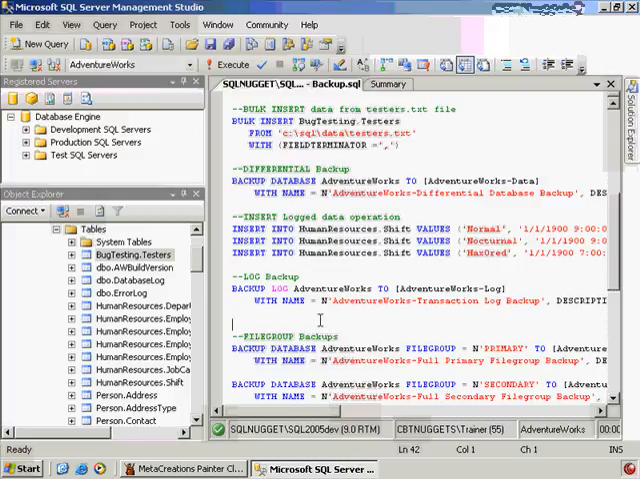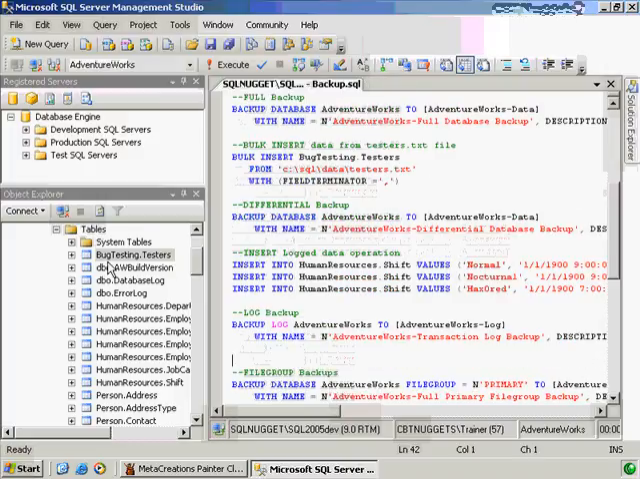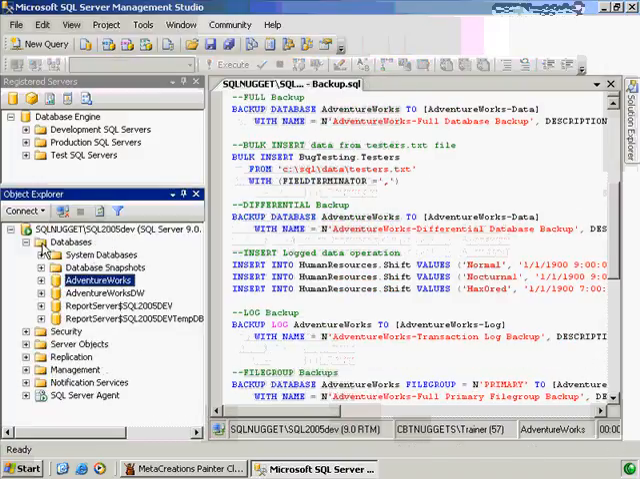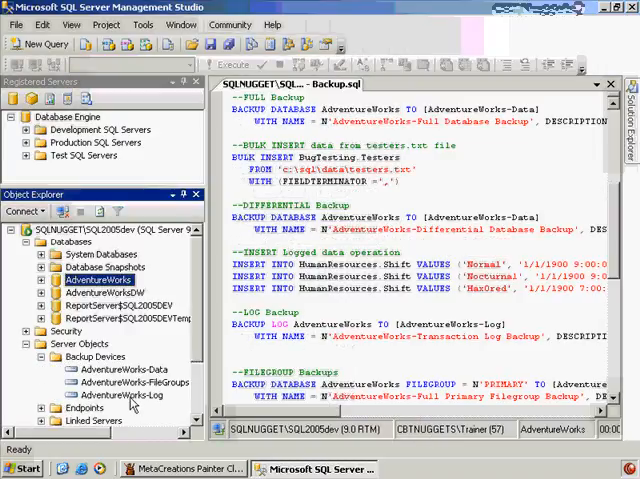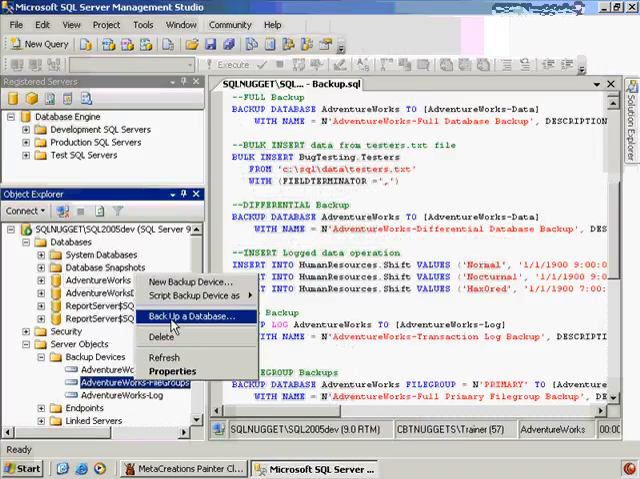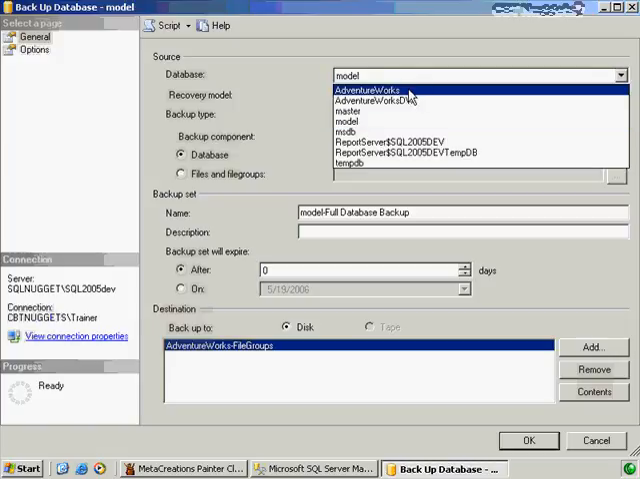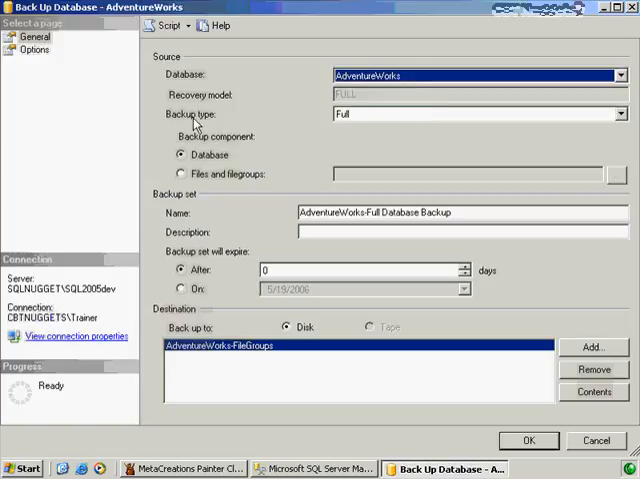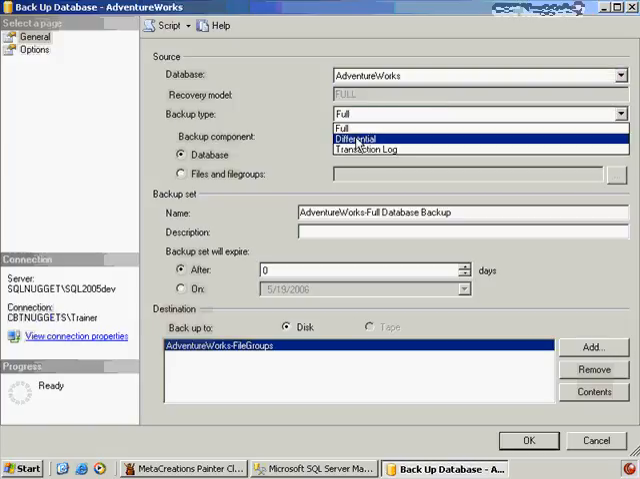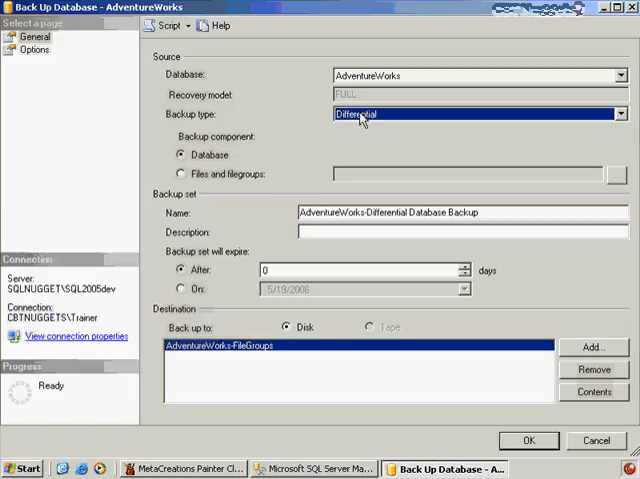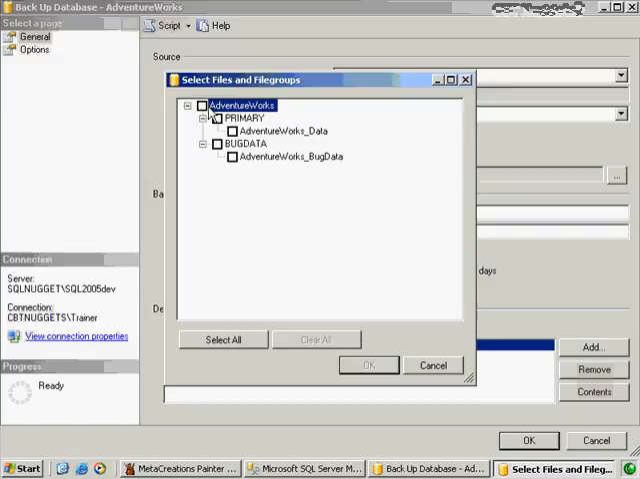Pretty cool, huh? Now we can do the actual physical file group backup here, so let's head on back down to our backup devices. Right click on file groups, choose backup a database. We'll choose AdventureWorks once again. We can choose a backup type, full or differential in this case. As soon as you choose one of these, we'll do full, and then hit files and file groups. It's going to pop open what file groups do you want to back up, and we're going to choose both of them here.